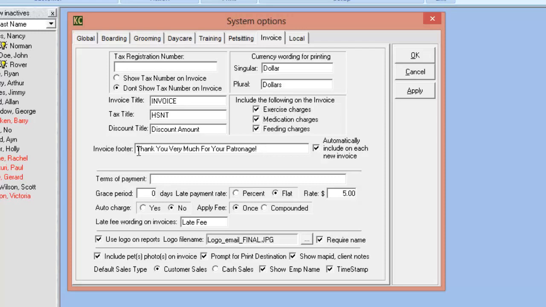Entering a greeting or message here and checking the automatically include in new invoice box will result in this message appearing automatically whenever you create an invoice. If you leave this box unchecked, you can have this message pop up manually by clicking the Get Message button on the invoice. Below that, we have our terms of payment. Again, if you want to have terms of payment appear on the invoice for your customers, enter that information here. It'll appear automatically.